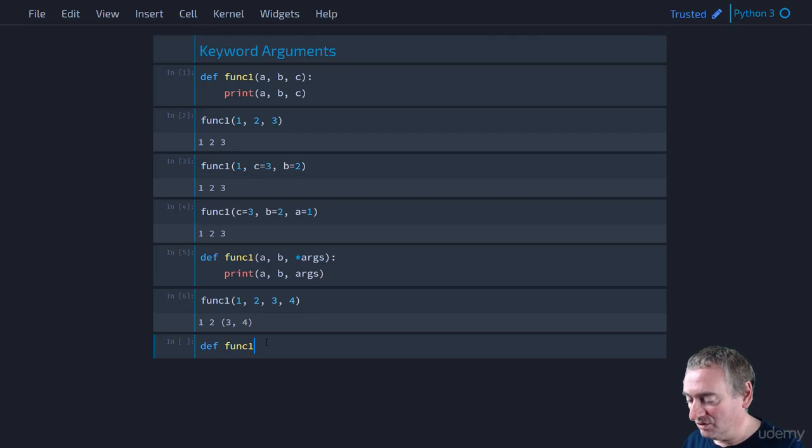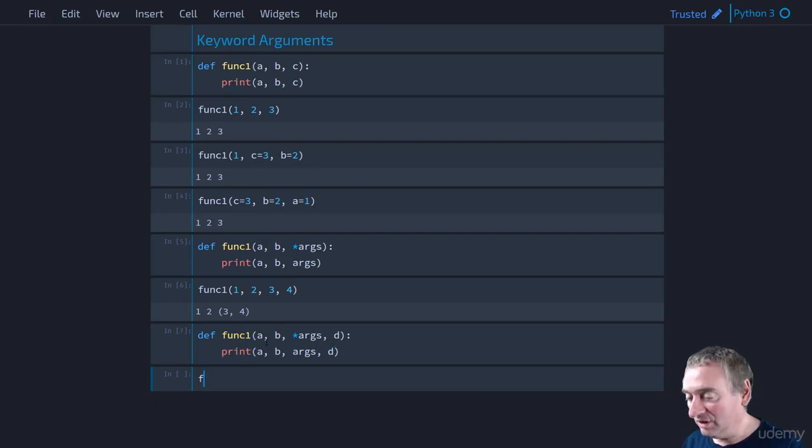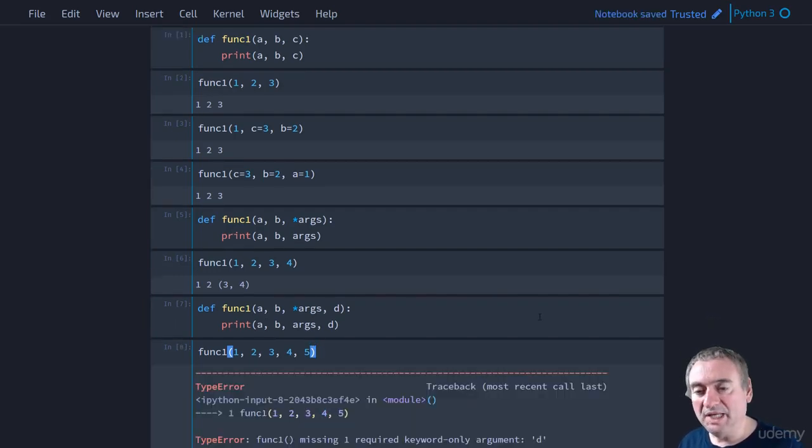But we can continue doing this, and we have star args, and then let's define another parameter. And then here we'll just print A, B, args, D. And if we call the function, we can try calling it with 1, 2, 3, 4, we want that to go into args, and then we want D, so let's say we specify 5. But if we do that, we'll get an error.